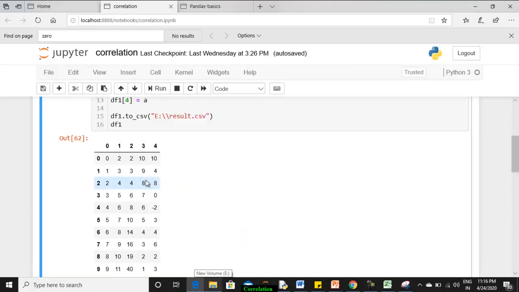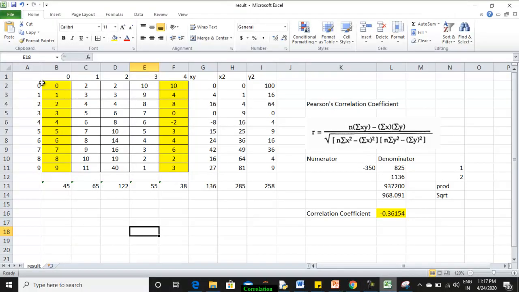The correlation values are being calculated using Pearson's correlation coefficient. Different methods of calculating correlation are available, but most probably Pearson's correlation coefficient would be of interest to all of us, and hence the same is implemented in pandas and numpy packages also. So let us see in detail how the values are being calculated. These values I have now exported to an Excel file and stored in E colon as result.csv. Let us open it. This is the file I have obtained initially with all the values, and this is the Pearson's correlation coefficient.